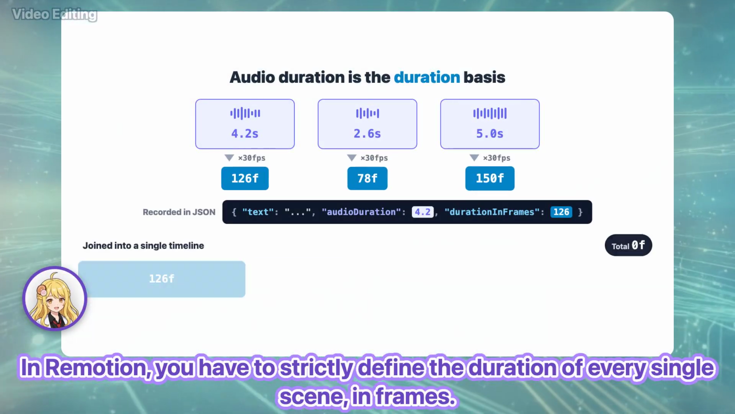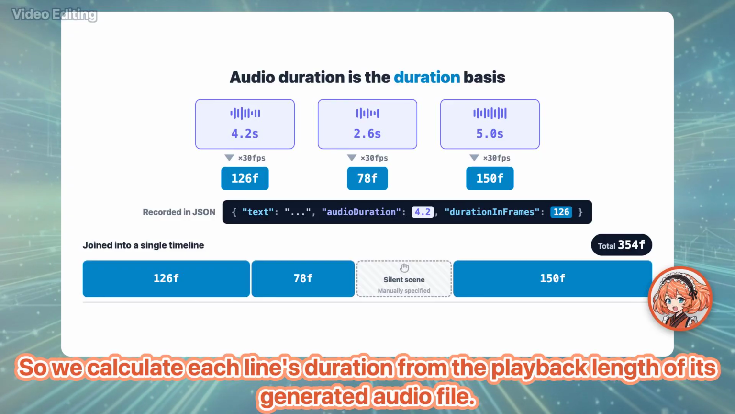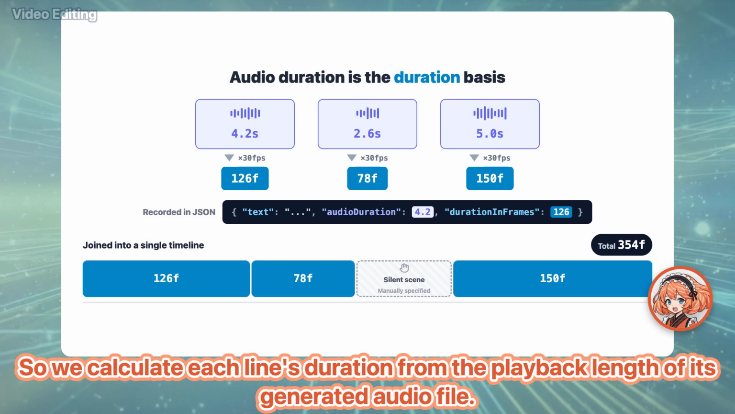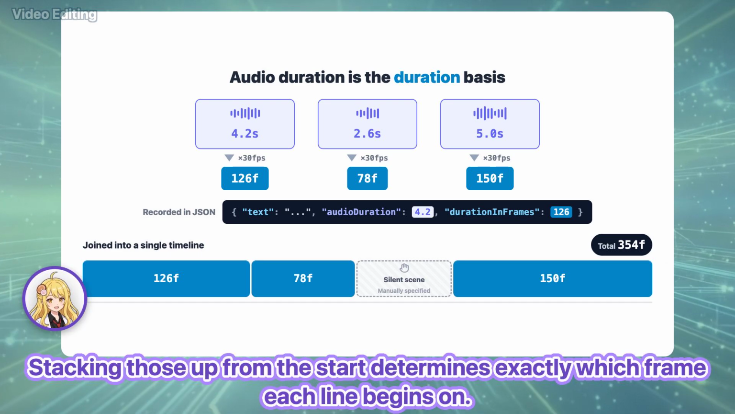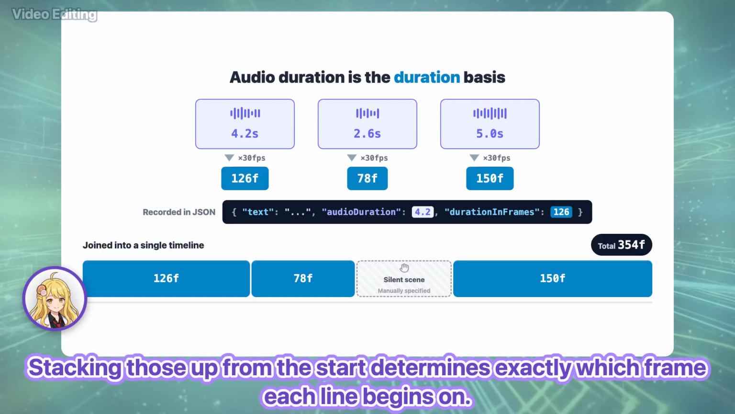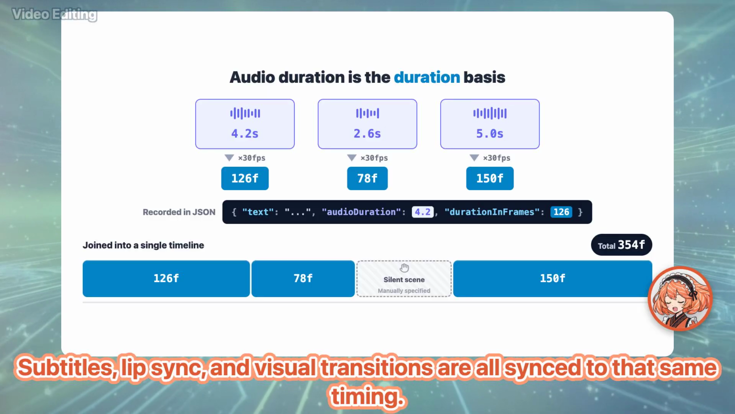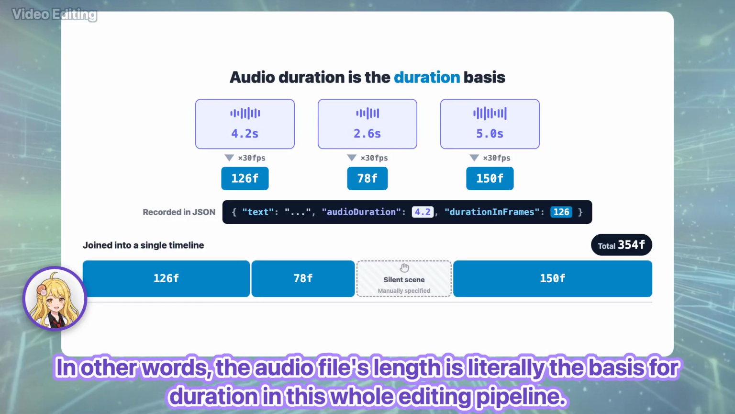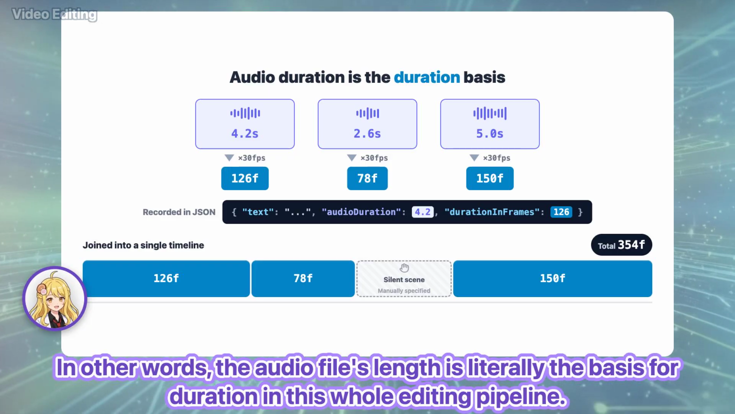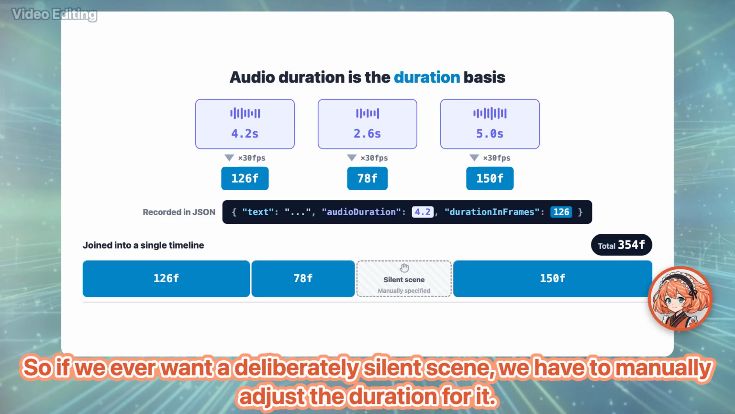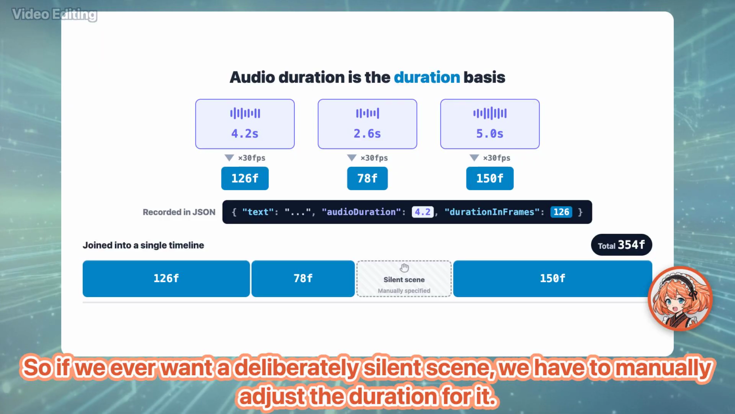In Remotion, you have to strictly define the duration of every single scene in frames. So we calculate each line's duration from the playback length of its generated audio file. Stacking those up from the start determines exactly which frame each line begins on. Subtitles, lip sync, and visual transitions are all synced to that same timing. In other words, the audio file's length is literally the basis for duration in this whole editing pipeline. So if we ever want a deliberately silent scene, we have to manually adjust the duration for it.